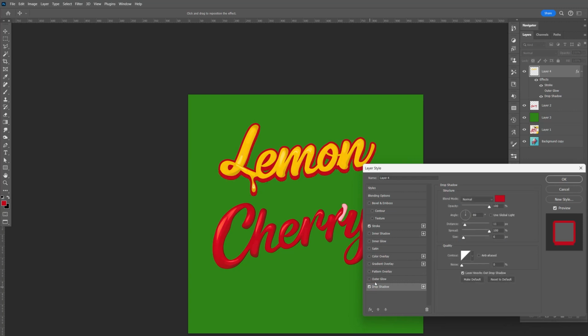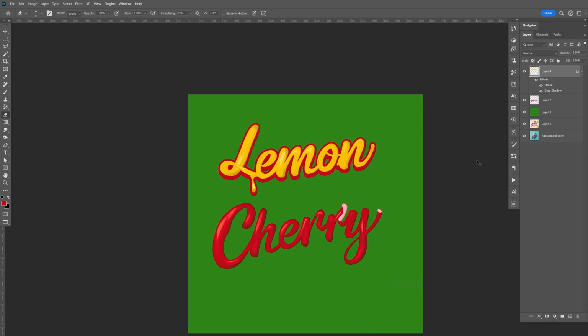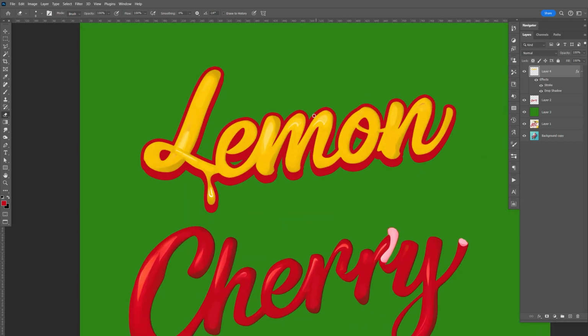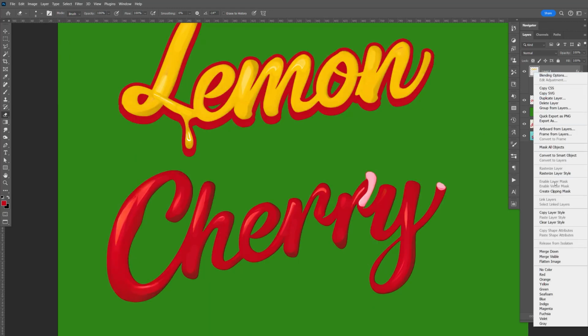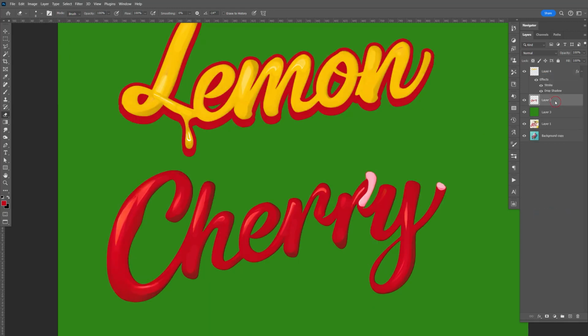So before, after. Because I like the outer stroke on top to be smaller than the bottom. Because if you see it before, after, you just give it a different look. Now I'm going to right click this, copy layer style, and I'm going to paste it to the cherry.